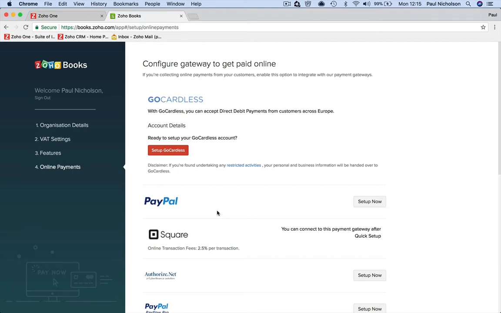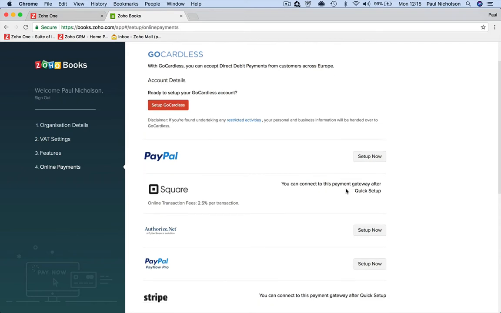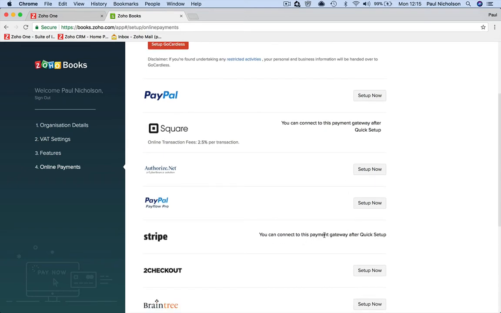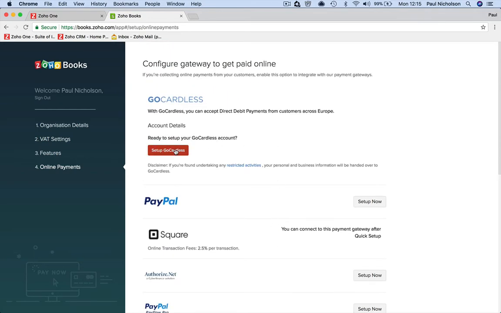It's going to ask you to set up some sort of payment gateway, whether that's PayPal, Stripe. You can connect this payment gateway after quick setup. GoCardless is pretty good. I don't know if GoCardless is worldwide, but it's great for direct debit setups, and it only charges, I think, 1% on anything you do. It might even be less than that. So GoCardless is a good way of recurring payment direct debit setup.